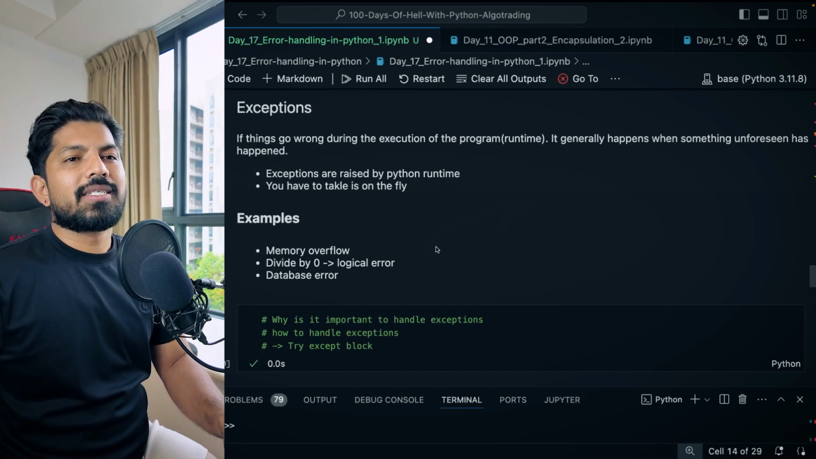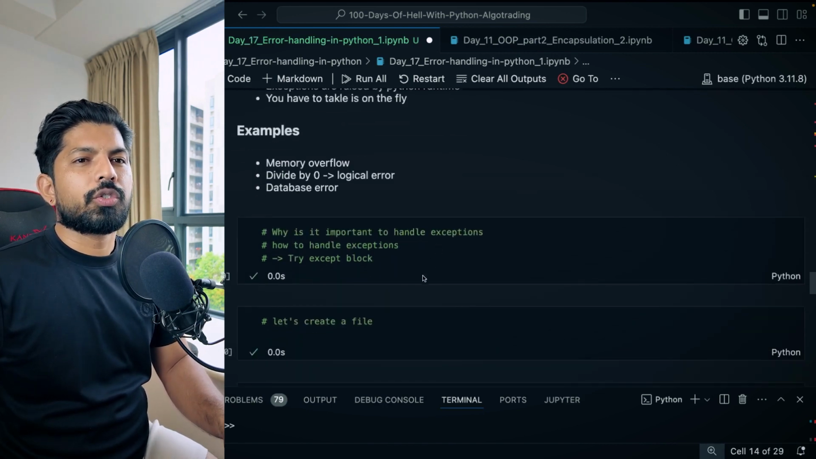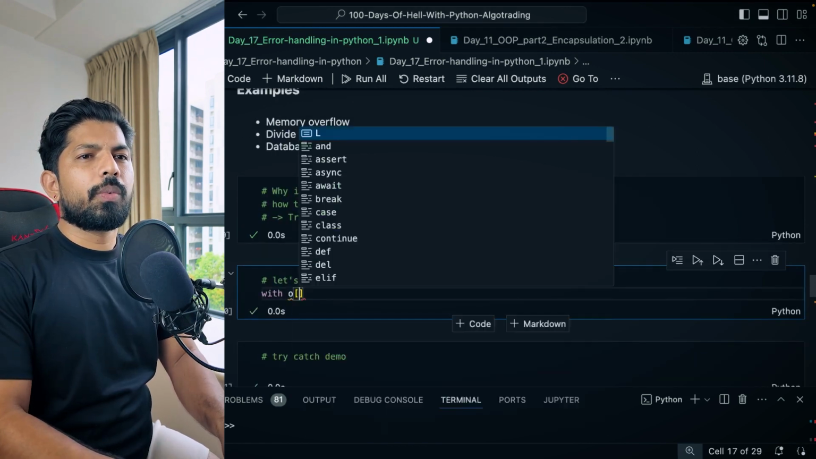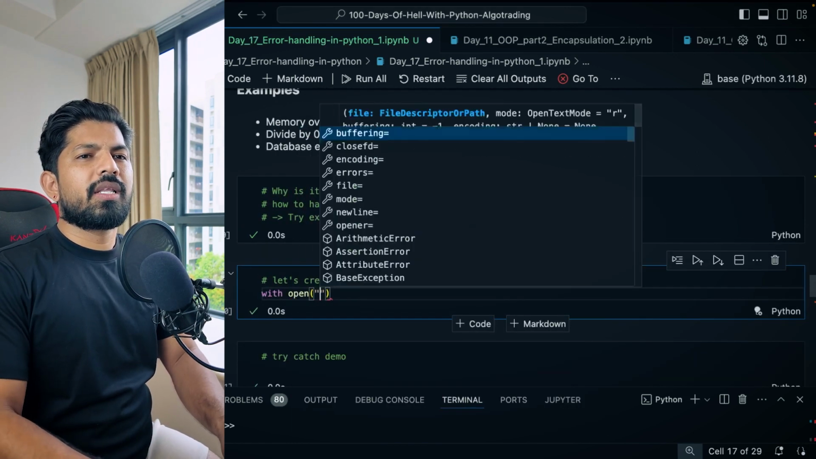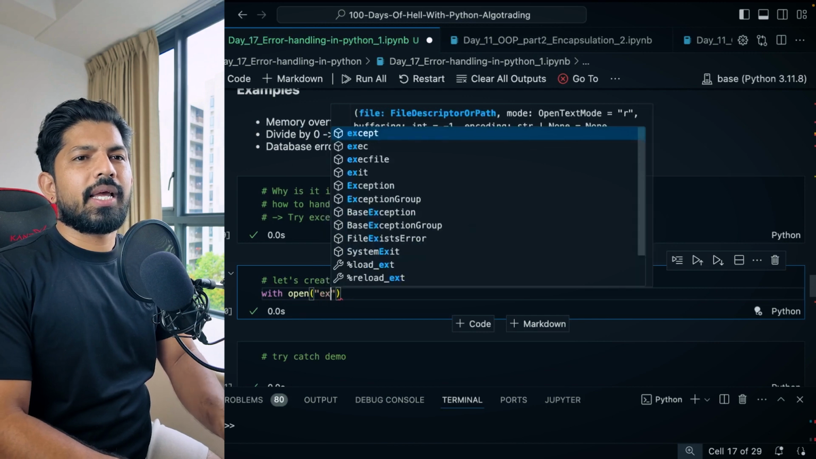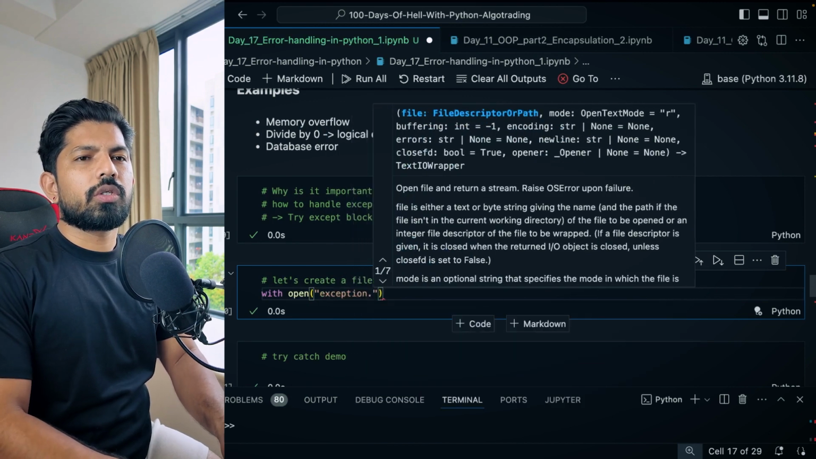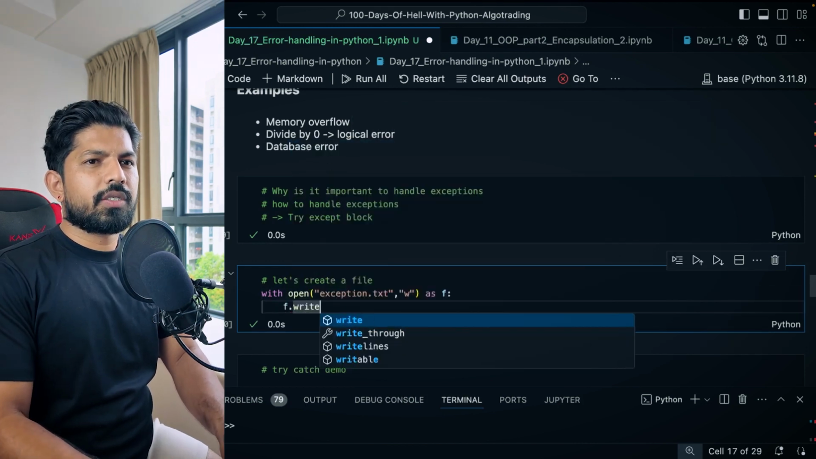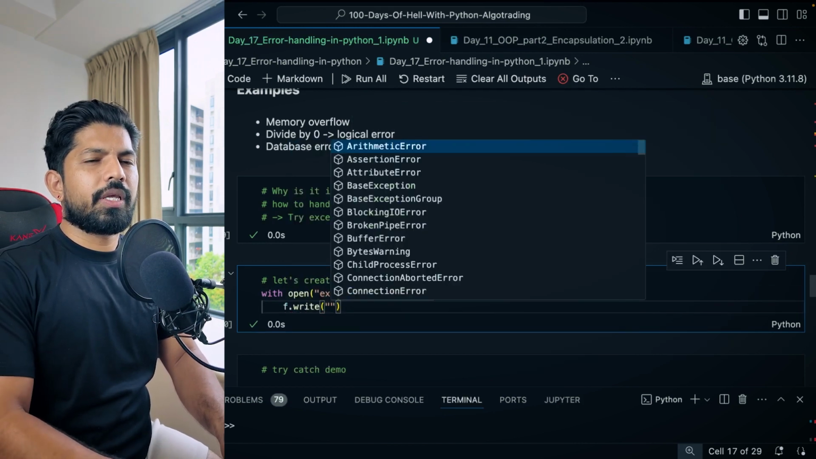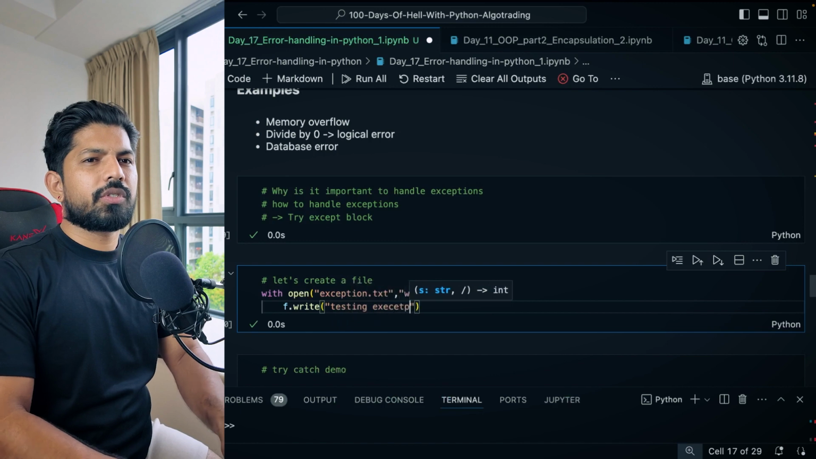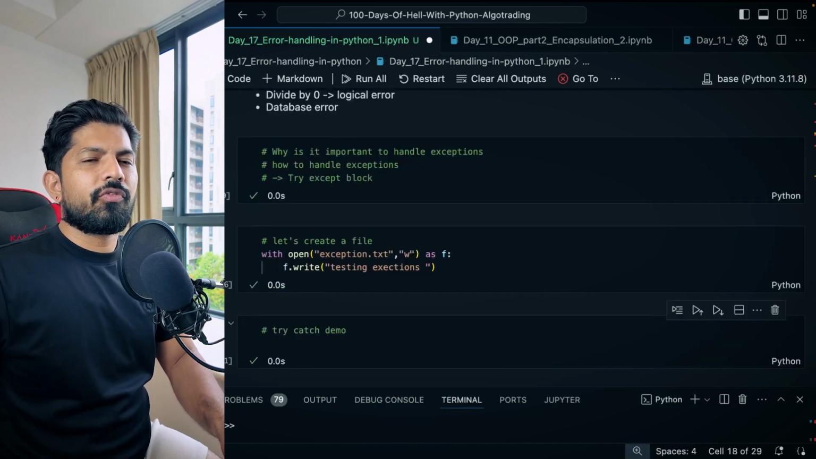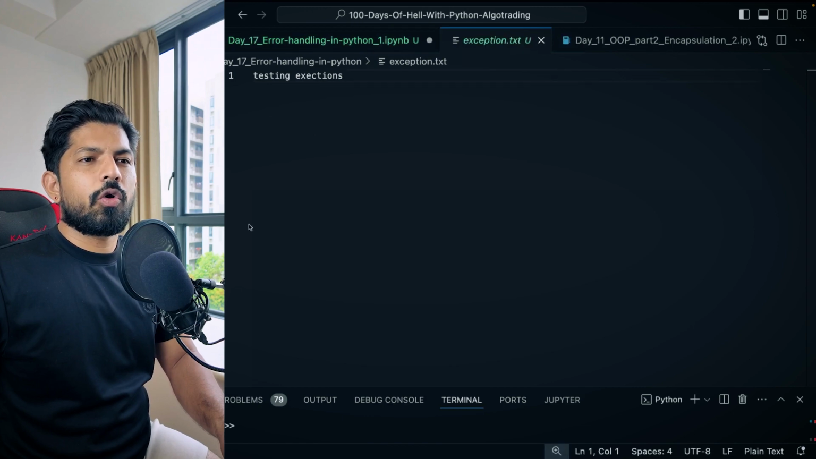So let's understand it with the code. What I'll do here, I'll create a file, and let's say with open, and I create the file with the name, let's say exceptions.txt. Then I'll write something in this f.write, and I'll write simply testing exceptions, and I'll just hit enter. We can see that we have a file here which is having the content, right?